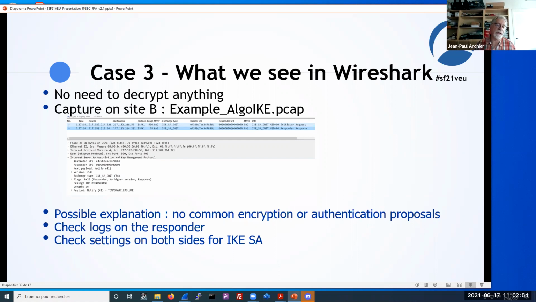We have to look for explanation in the logs, and the side that will have the most precise data will be the responder. In IPsec VPN, the most important logs are always on the responder side. So you have to check in it what is wrong with our settings. And then we have to check and correct, if necessary, the settings on both sides or on one side. It depends on the reasons.